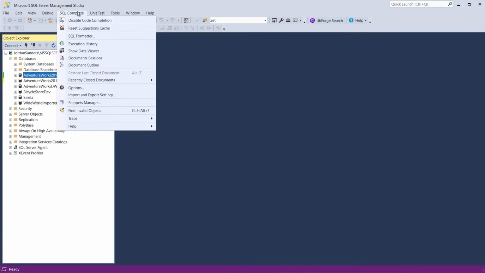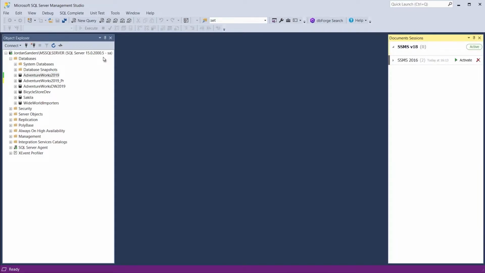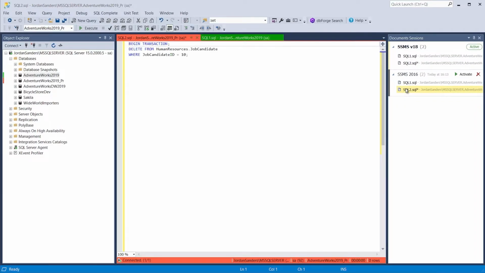If you're using multiple instances of SSMS, the Document Sessions feature lets you easily open the documents from other instances in the current instance. Just open Document Sessions, select the required file, and open it in the instance you're currently working in.